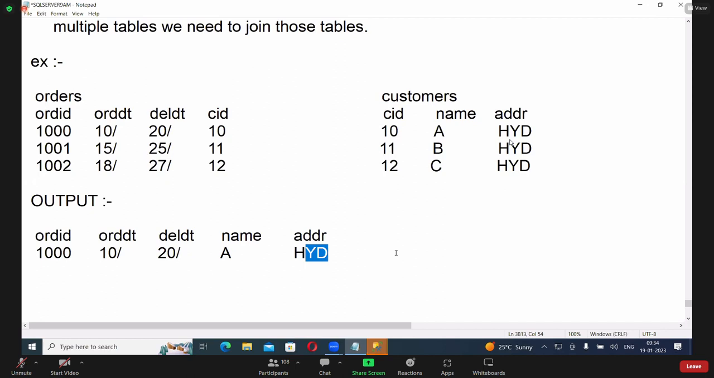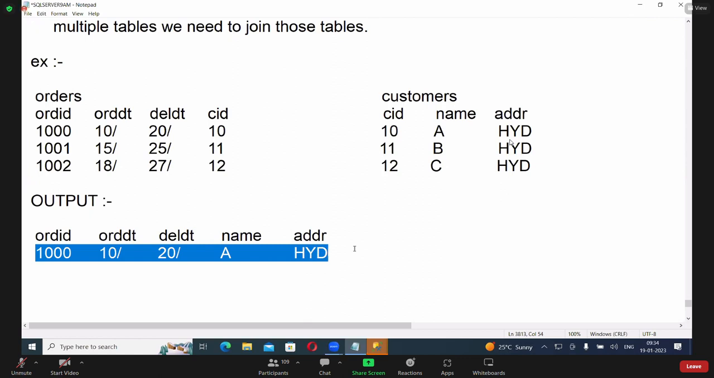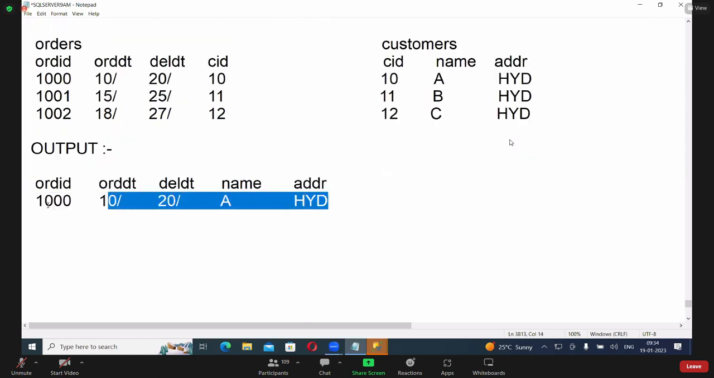Yes or no? Now he doesn't need to go to the customer table. He doesn't need to manually find the particular customer name and address, because we are giving order details with customer details. So if you give this report to the delivery boy, he can easily deliver the order to the customer.